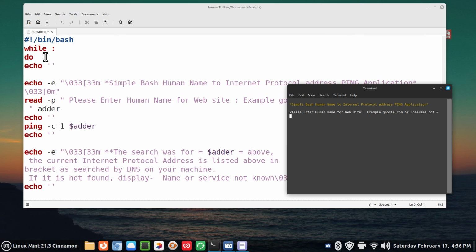So the while do starts a loop. The echo just means skip a line from the top. You'll see a blank line and then it's got yellow text. And then it skips another line and it's waiting for me to enter something.